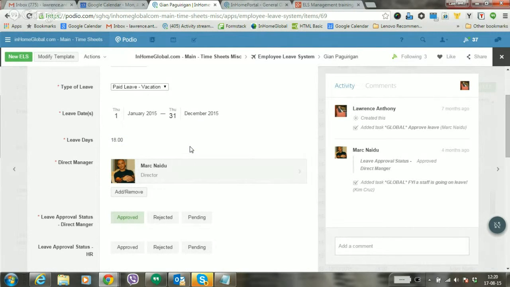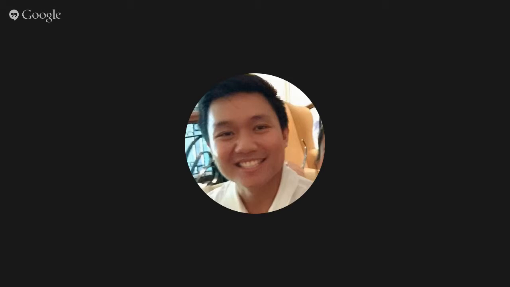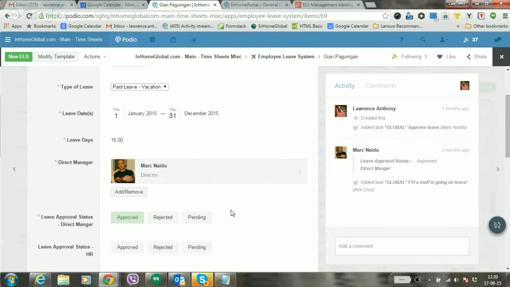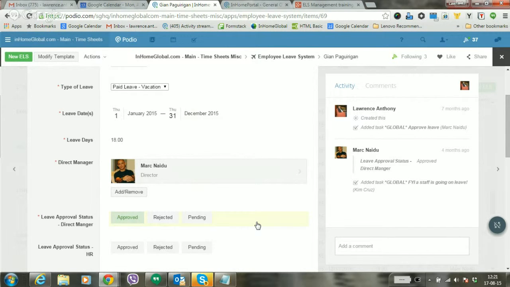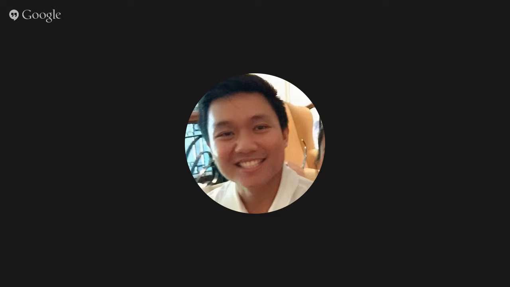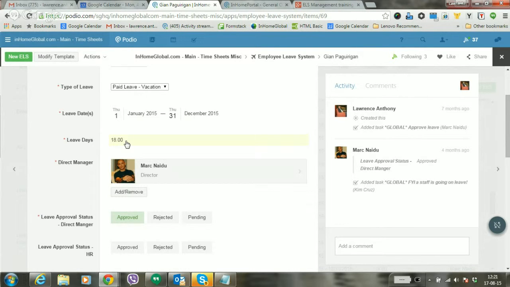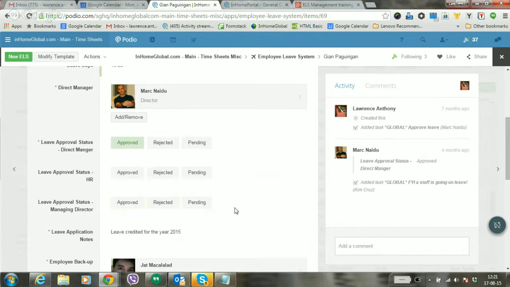This is the reason why when we create an ELS, we put -1 or -2, -3, because it deducts from this 18. So the leave credit will be positive, and the leave taken will be in negative format. If you look at this, this is a positive 18. So don't put a negative here. Put a positive 18.